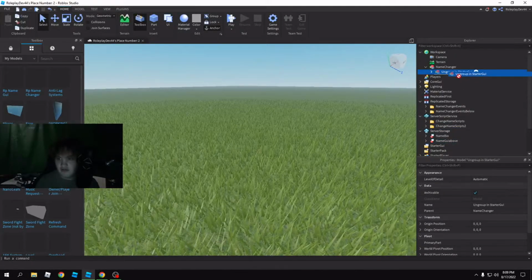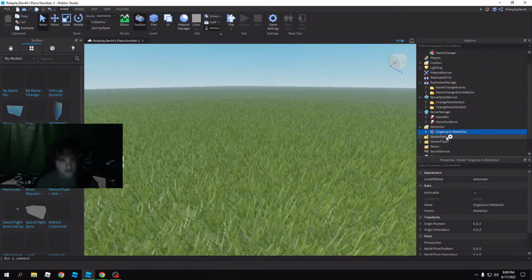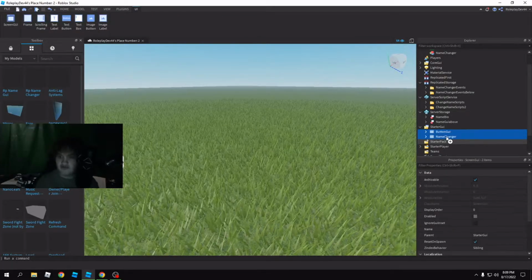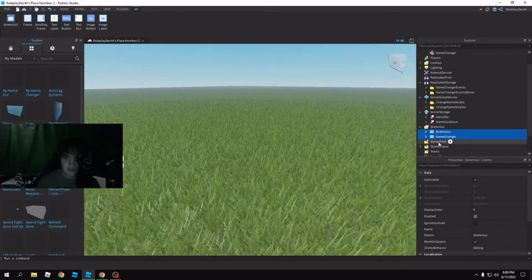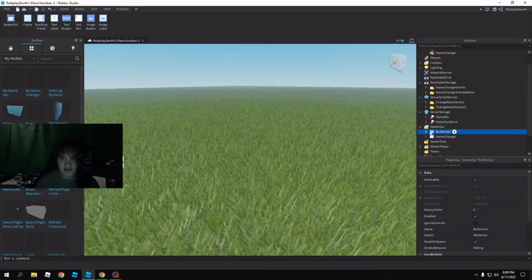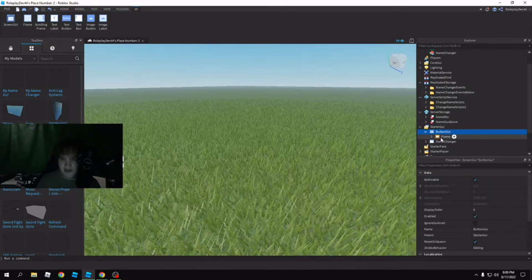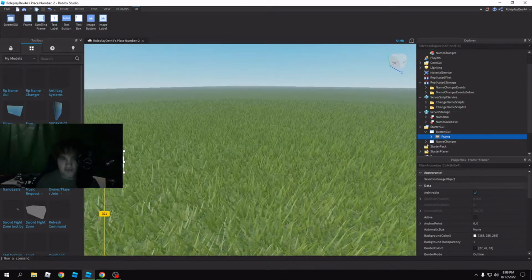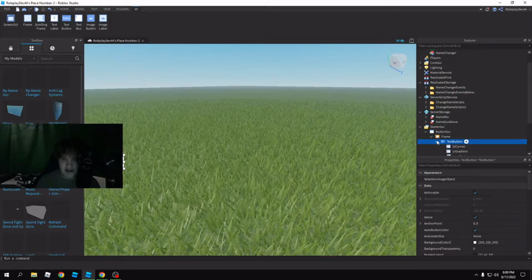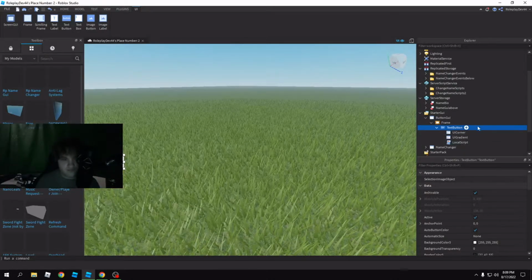What you want to do is drag this into here. Now, I did something pretty cool with this GUI, and the first thing I'm going to show you guys is the buttons. Alright, this button here. So what you're going to do is open up this, and it'll have a frame. It's to hold the button in. So we want to open up the frame, and text button. You got your text button.